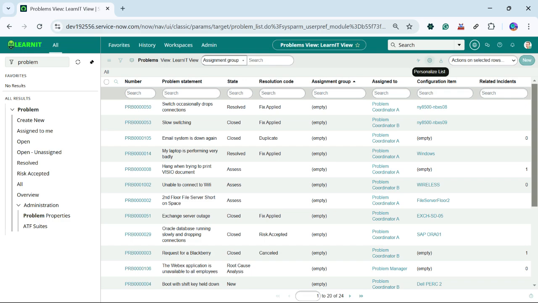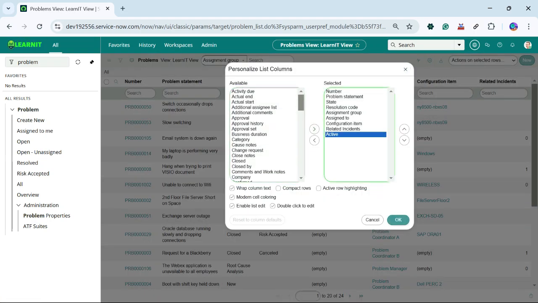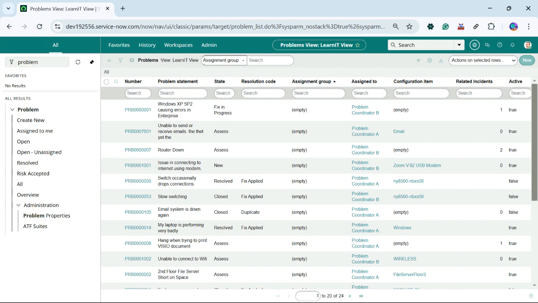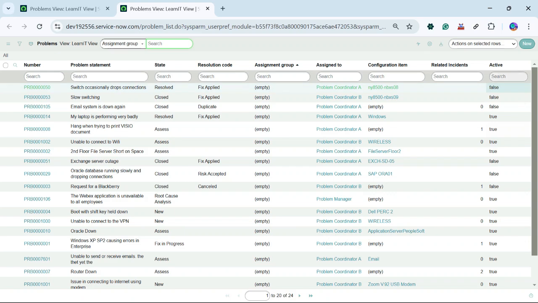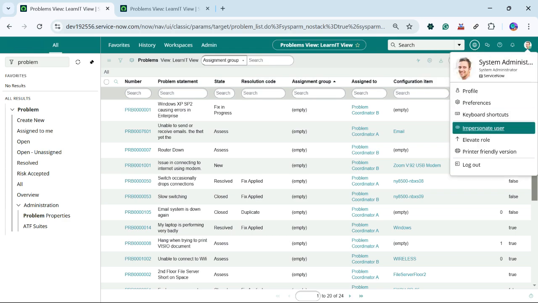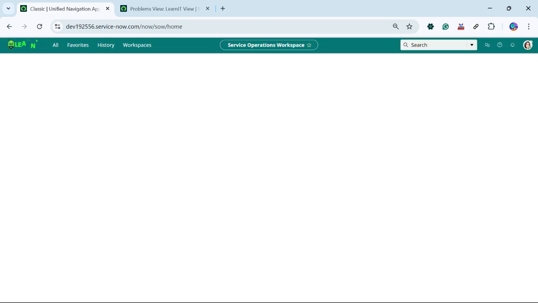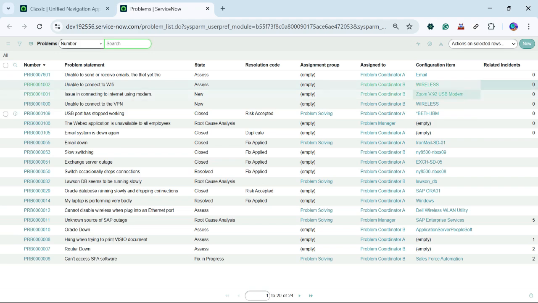So now I will show you the difference between personalized list and the default list view. Suppose I am adding this active flag, okay, from the personalized list column. The changes will be only applied to me. It will not apply to other users, right? So if I open this, you can see the active column is displayed here. Now if I impersonate another user, I will not get that active field in that list view. See, I have impersonated and now the active column has disappeared from here, right?